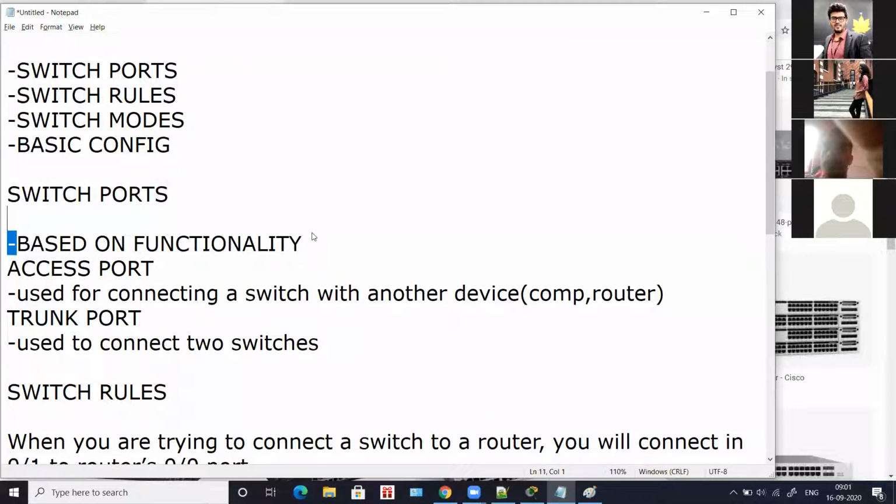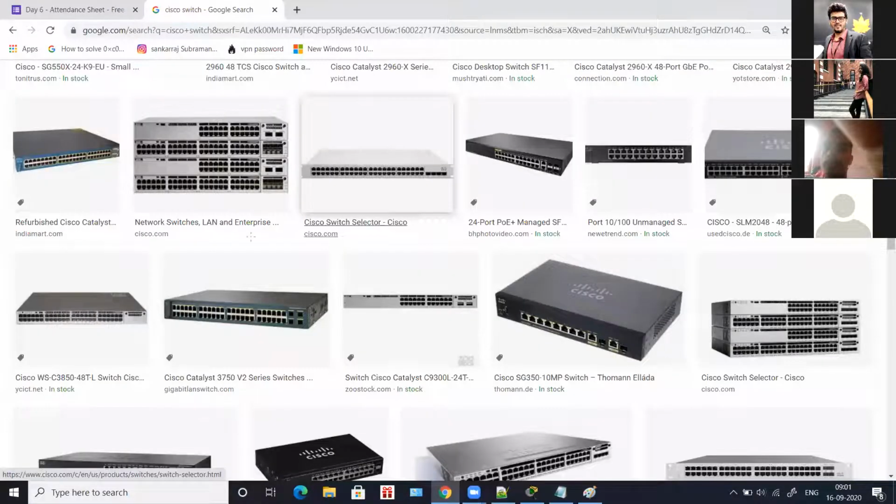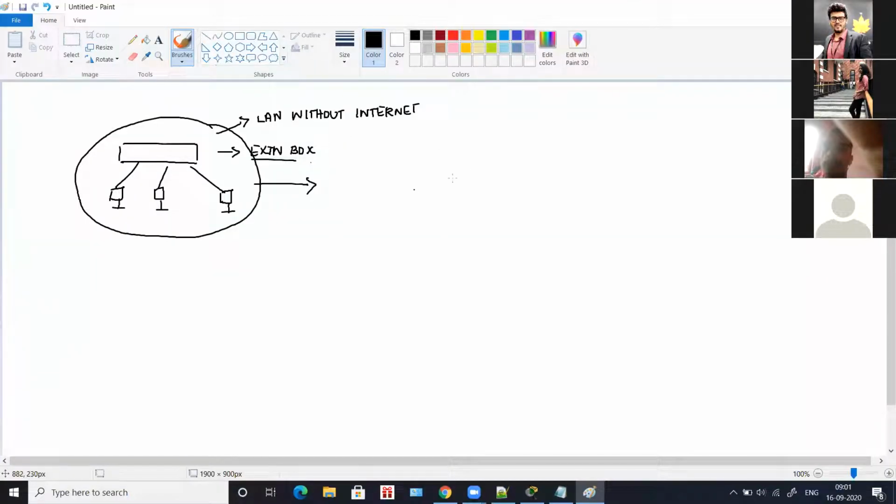About the switch port, based on functionality, there are two types of ports. One is called an access port, and another is called a trunk port.